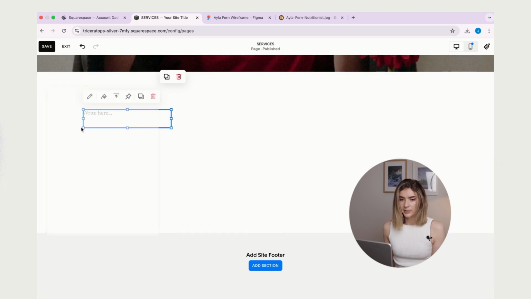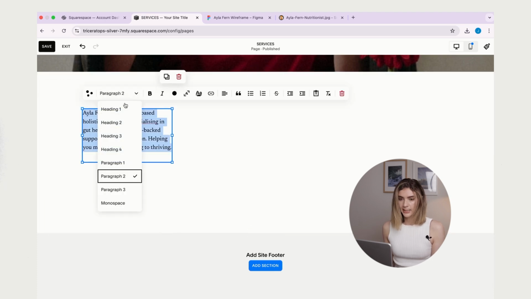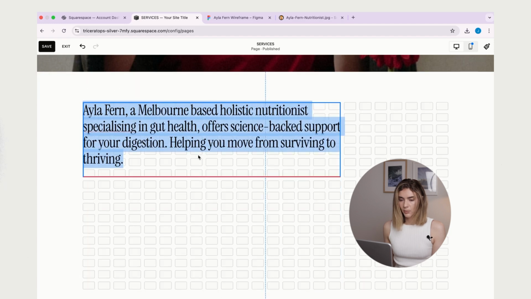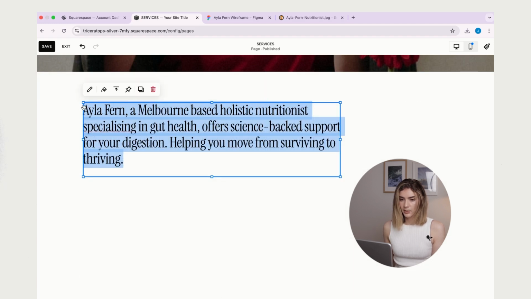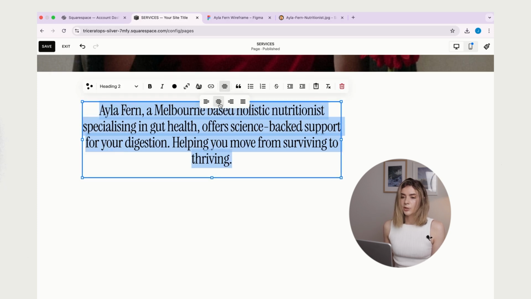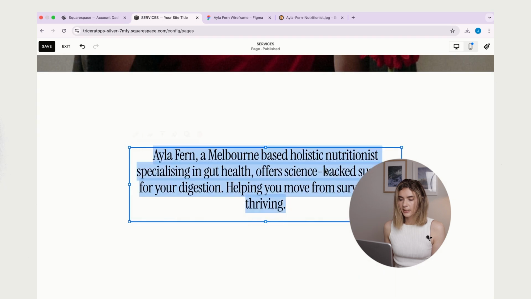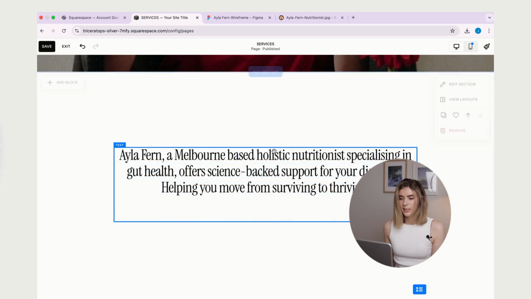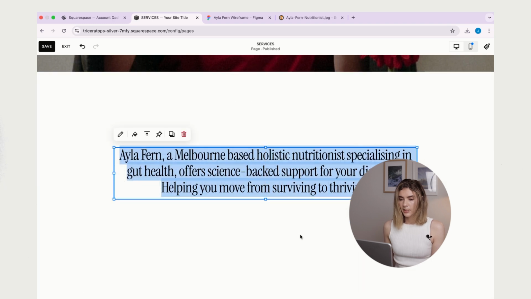Let's add our text block and we are going to change this to heading 2. Now again, we do want this to be center aligned. So clicking the edit pencil here, we will come in to see our text alignment and we're going to choose center. We're going to drag it into the center again and we'll just actually have a bit more breathing room. Okay, good. That's looking good.